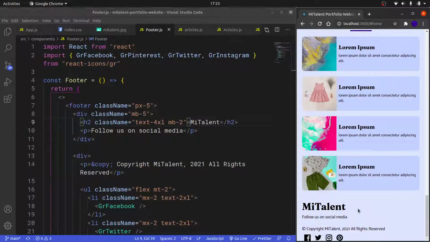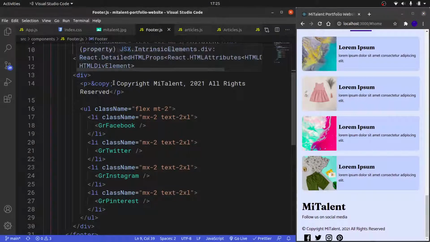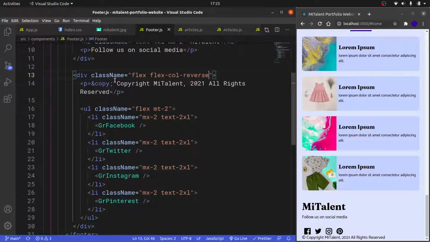I probably want this to appear first before the copyright, right? So let me go inside this div, give this a class name of flex, and flex-col-reverse. Okay, there we go. So flex-col-reverse is the class, so that I can remove this and say margin bottom of 2.